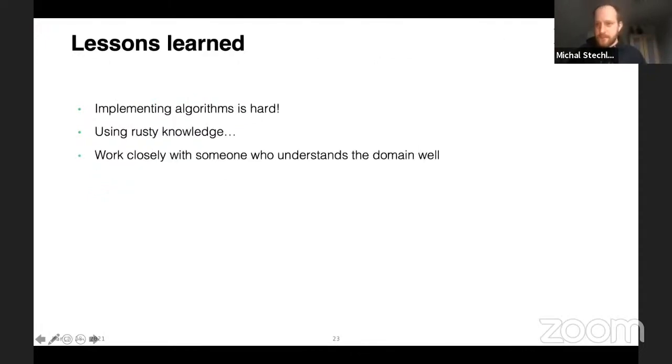So since I don't have too much time left, lessons learned. Implementing algorithms is hard, and I thought this would take me about 2 or 3 days, because I just looked into the paper, I looked at the Ansatz. The Ansatz looked easy, and I thought, yeah, that's an easy task. But it actually took me more like 7-8 days of work, so roughly 2 weeks.